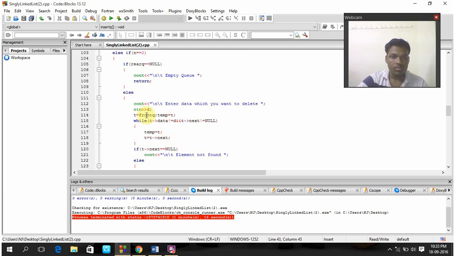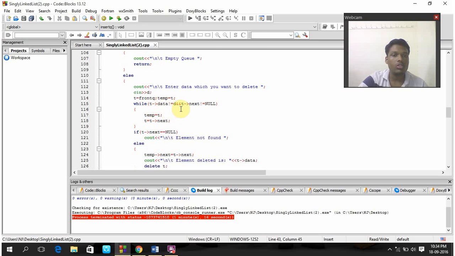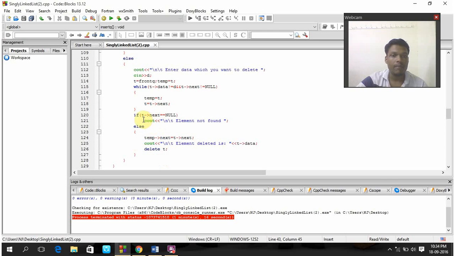If it's not empty, now I'm asking the user to enter the data which you want to delete. So it's storing as D, and I'm assigning front q is equal to T and temp is equal to T. In this while command I used T of data not equal to D and T of next not equal to null. So the temp will be equal to T now, and the value of the T will be incremented. Again, this is for asking whether the element is found or not.